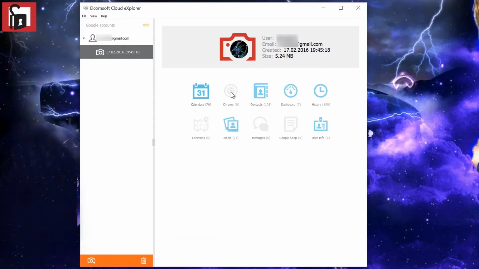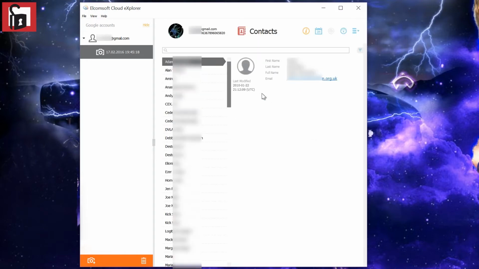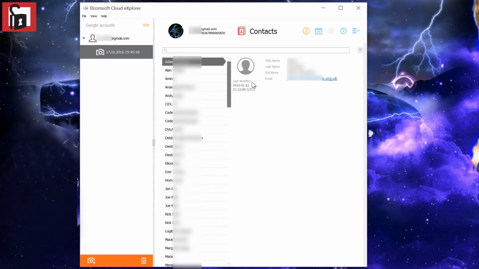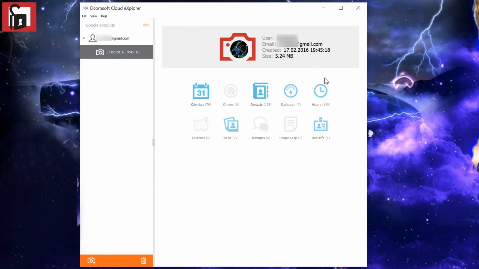Chrome, I'm not sure what this is, I don't know why I can't see this. It might be the Google Chrome Sync. I do have it synced, but I don't know why it doesn't show. So, contacts. This is one of my shared accounts, so I don't even know who all these people are in here, but I'm not going to show you the names anyway. But well, the entire contact list, as you can see. Easy as that.